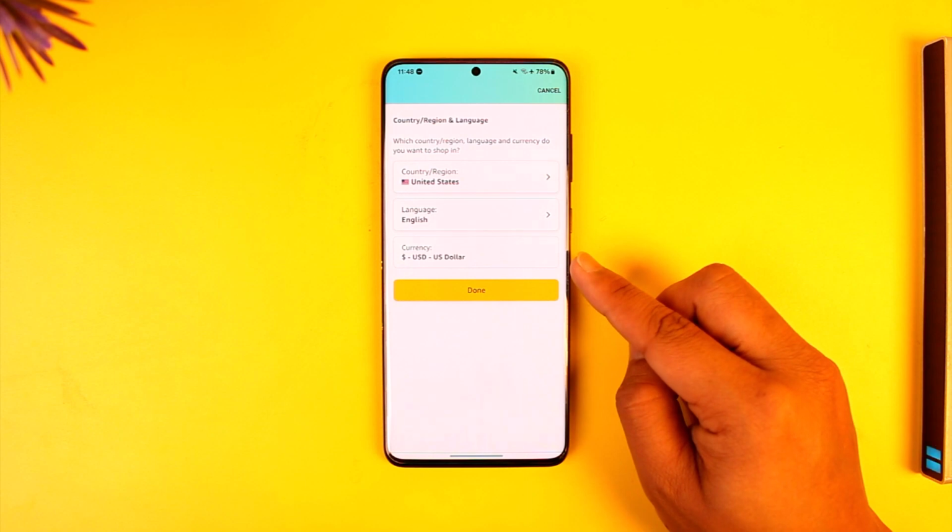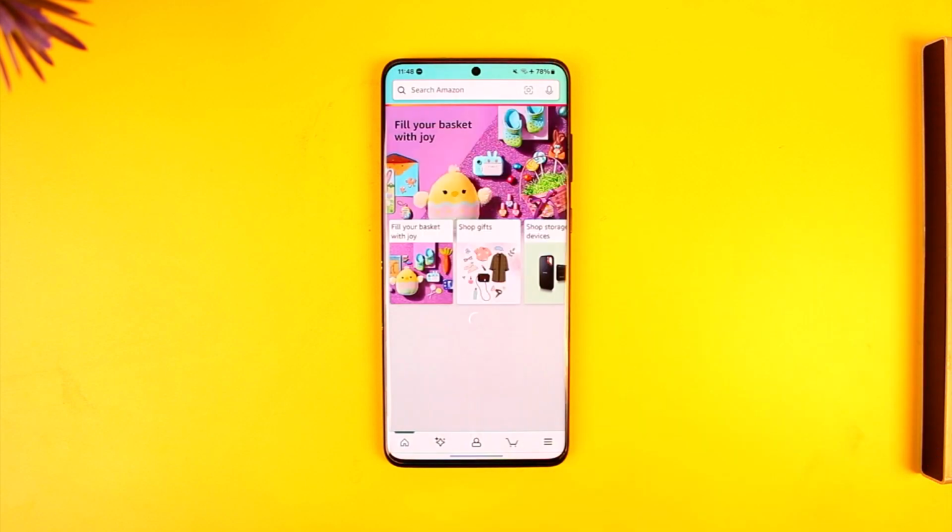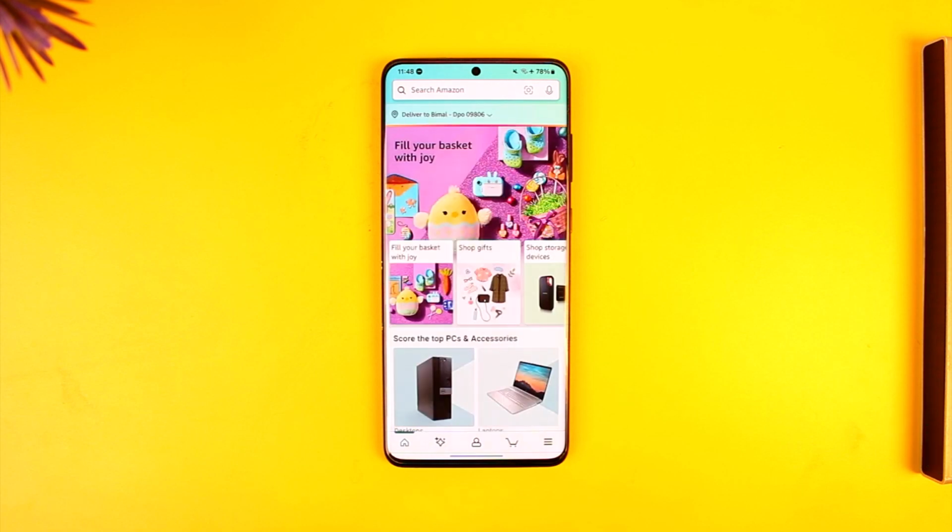I can leave the language and currency as it is. Then I can tap on the Done button in order to change my country settings on Amazon. That's all it takes to change my country settings on Amazon.